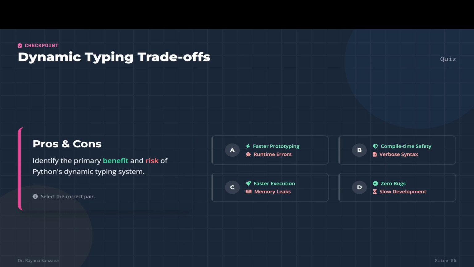But the risk, the trade-off, is that Python doesn't check for type errors until the code actually runs. You might have a bug where you try to divide a string by a number, and you won't know until that specific line of code executes, potentially crashing the program while a user is using it. So the answer is A.